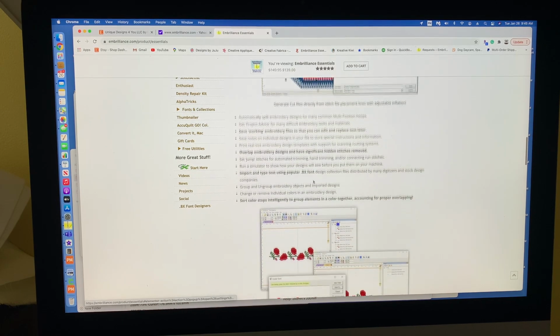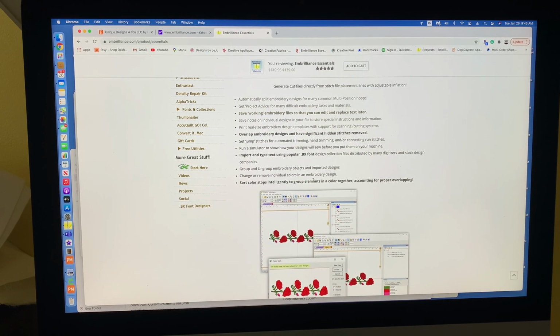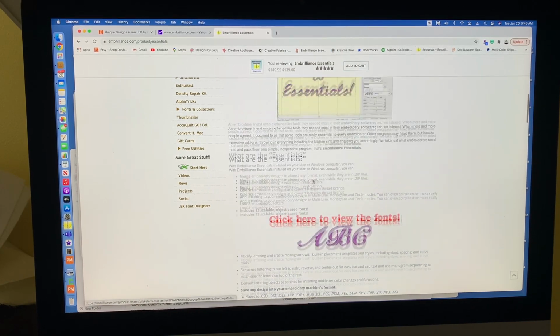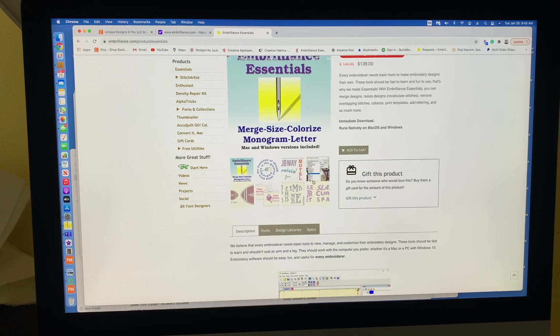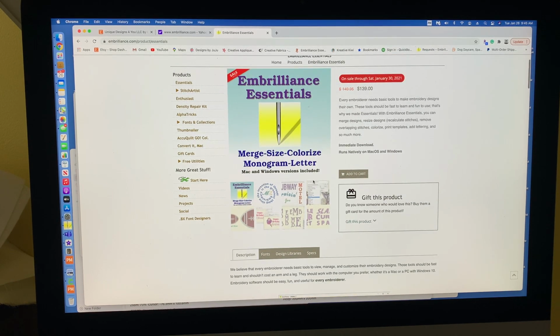Okay, now one of the things that folks should know is why did I buy Embrilliance versus the other packages like Hatch and Sew What Pro and so forth? Because this is not the only embroidery software that you can buy. I'm a Mac user, okay, and it was really difficult for me to find an embroidery software that worked directly on the Mac. I didn't want to have to buy a whole separate software to run like an imaginary Windows version on my Mac so that way I could run those other softwares. What I wanted to do is I just wanted to buy something that would work on my Mac.